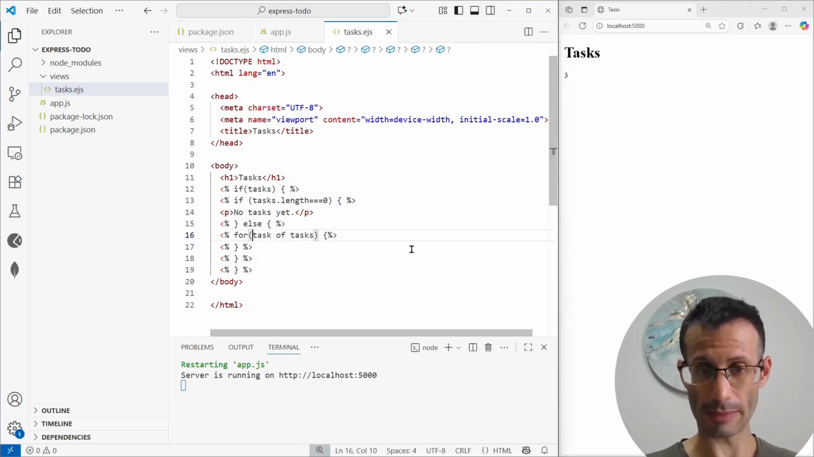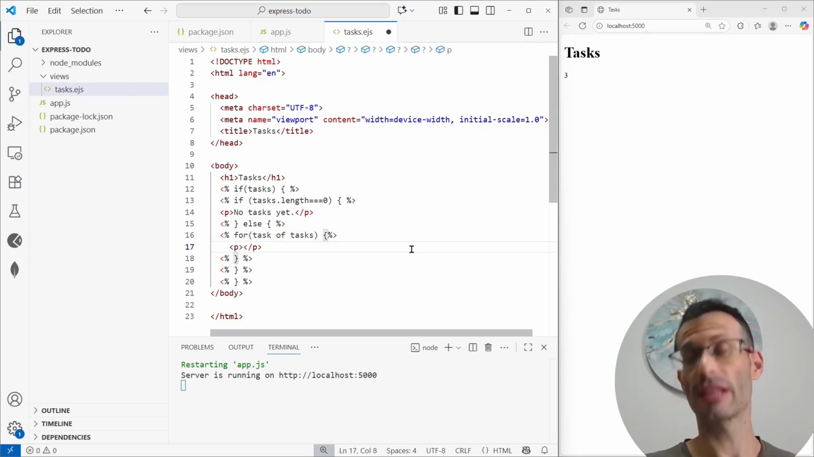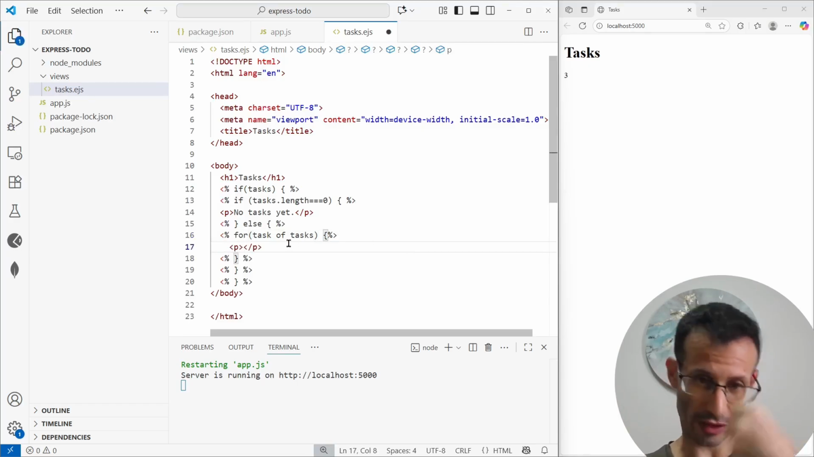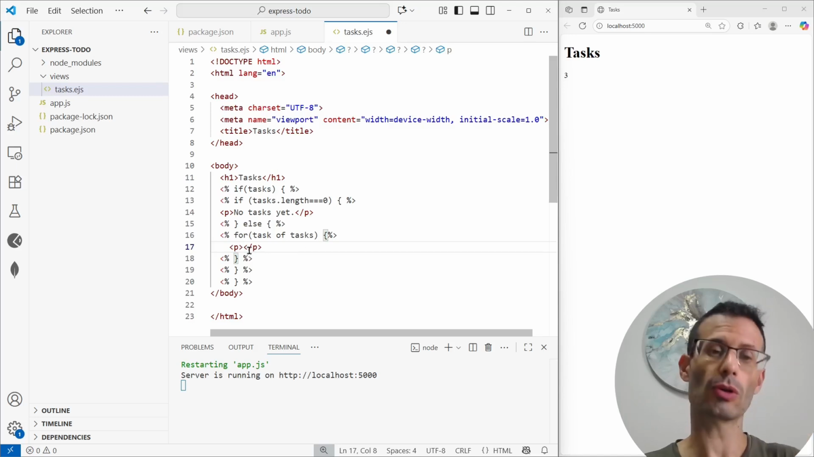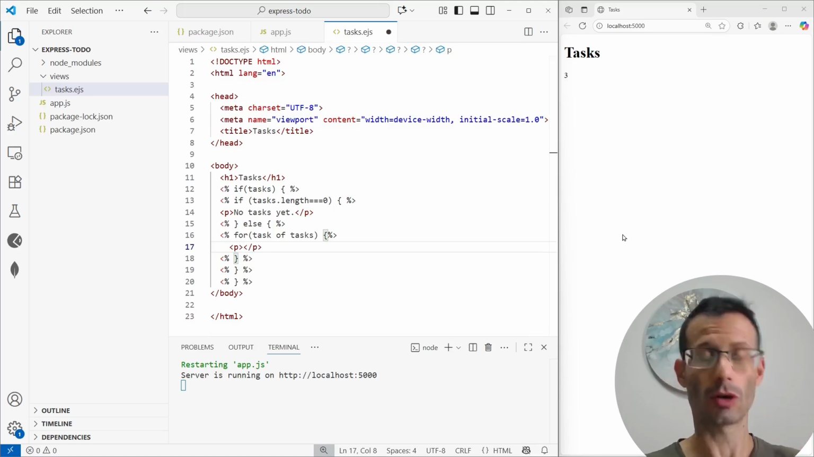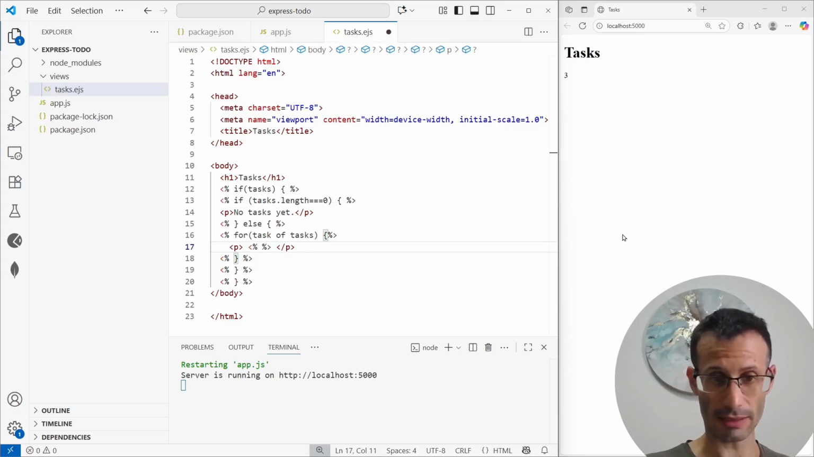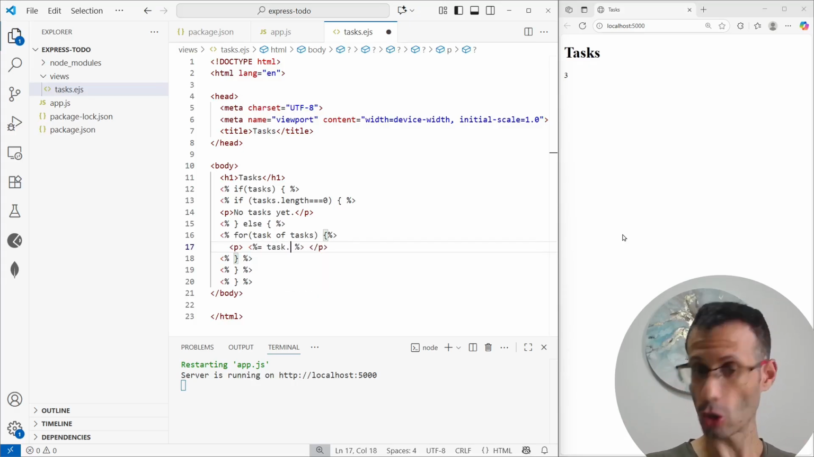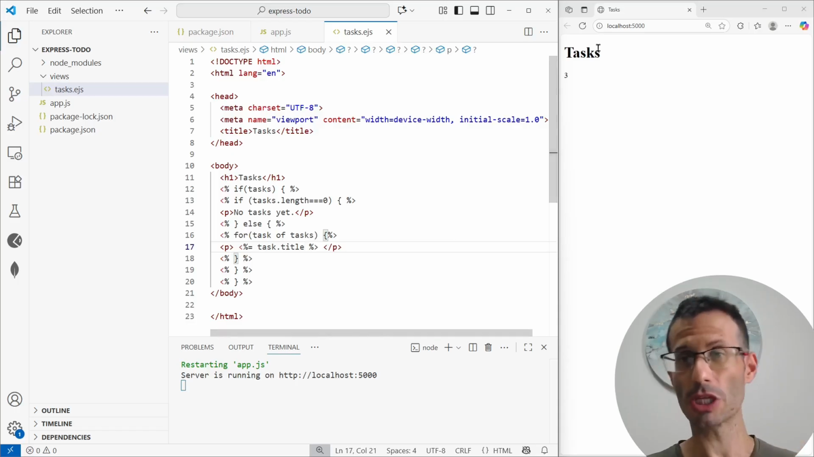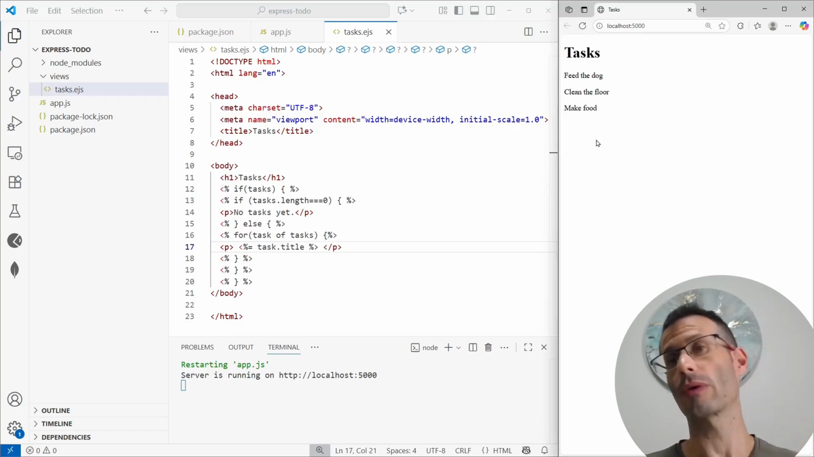And now I could, for example, add a paragraph, and I want this paragraph to contain the title of the current task. So once again, if I want to render something to my HTML page, on top of the normal EJS tags, I also have to add the equals sign. And here I want to show my task.title. If I refresh my page now, we can see the titles of our 3 tasks.